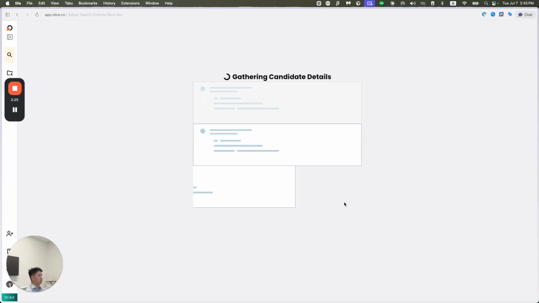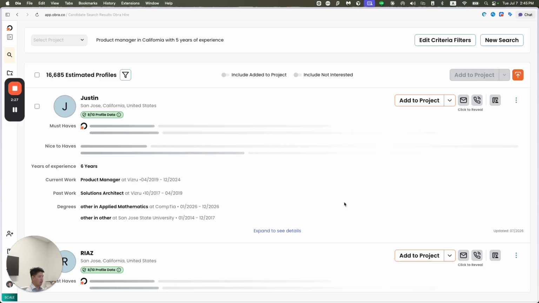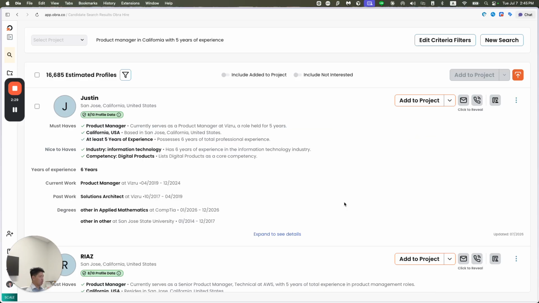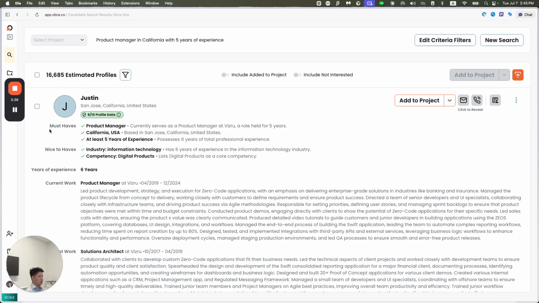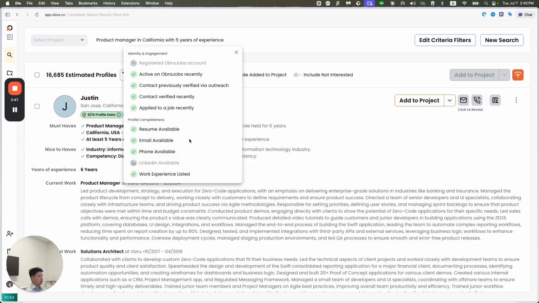Usually it takes a minute given the amount of data we have. After you pull through, a couple things to share is you can see the full profile here. You can see based on the must-have and nice-to-have why these candidates are fitting your search criteria and showing up here. There is this quality score, which is a checklist to show you, hey, whether this person was recently contacted or applied to a job, what information we have about the person.